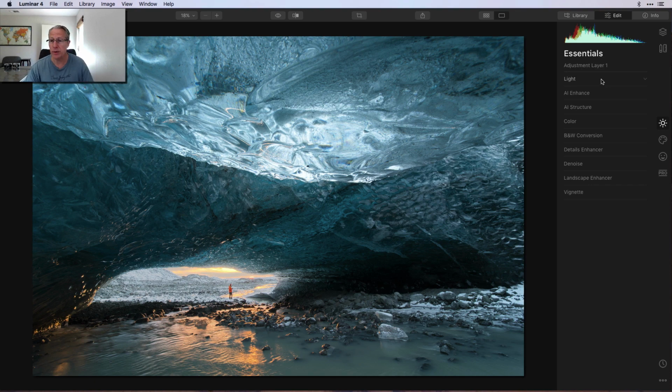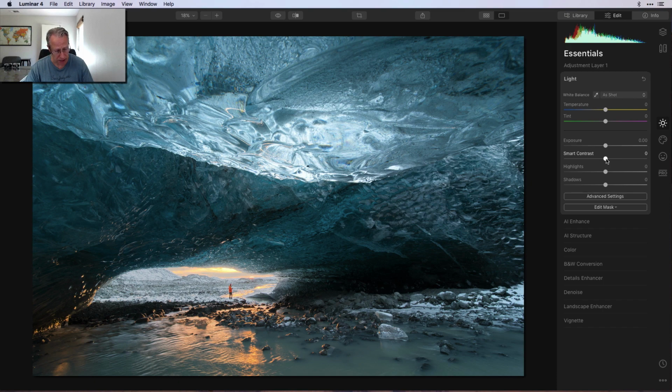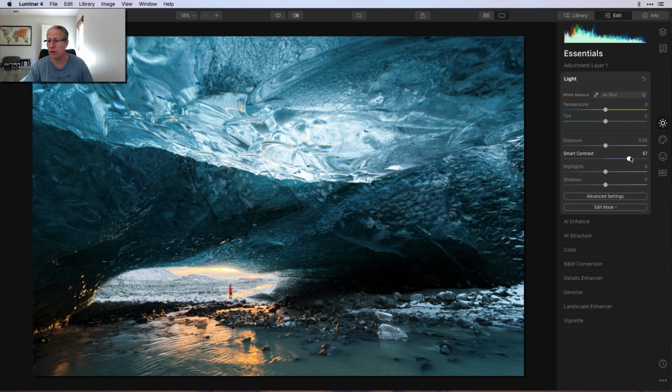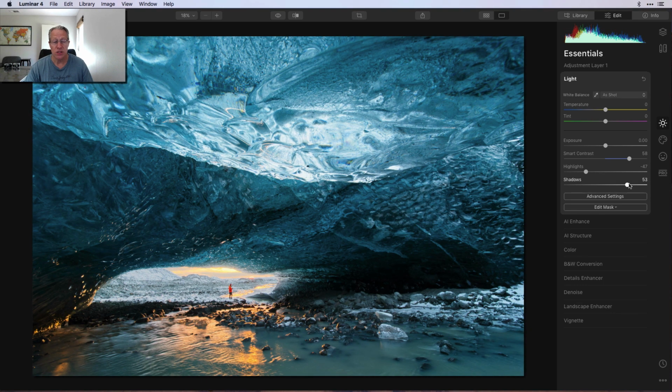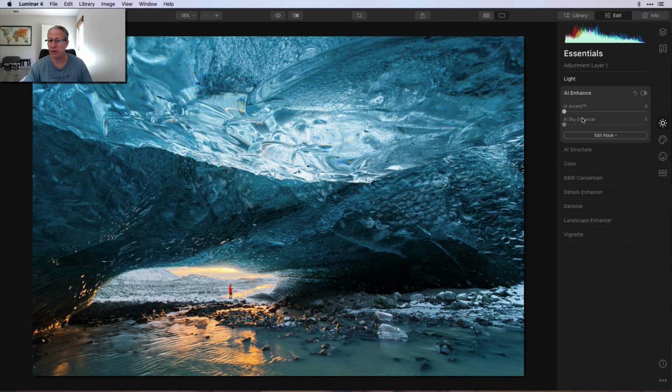So first, I'm going to go into light. I'm going to give it some smart contrast. I went to 58 there. I'm also going to take highlights down. They're still a little bit bright, so I'm going to take that down to 47, and I'm going to lift shadows to about 52 or so. So again, these are refinement touches. I'm just basically balancing out the image.